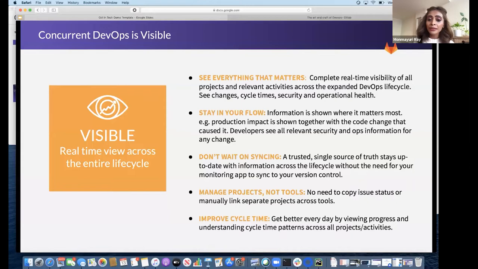And that's really, really key. So don't wait. You can concurrently keep on working on your things. Manage projects, not tools. So make the tools as easy as possible, but focus on actually the ideation of the project and making the project better and improve the cycle time. So just getting better and better with the whole end-to-end life cycle time, just faster and easier, unlocking the velocity.